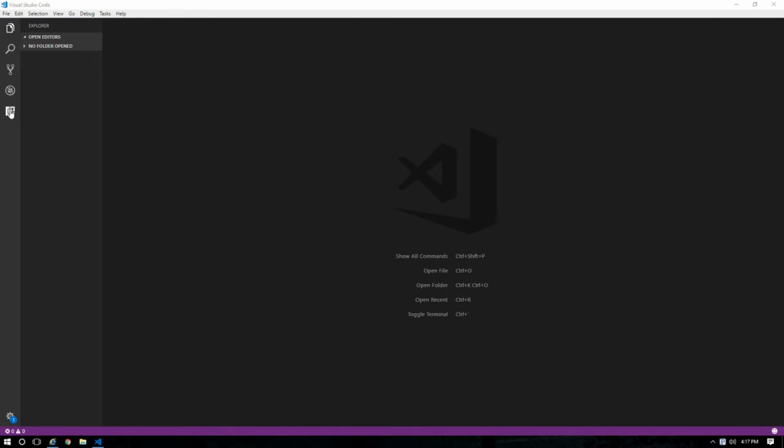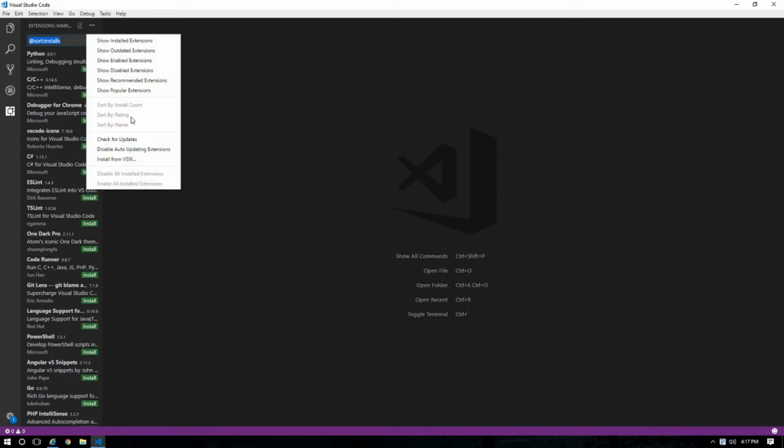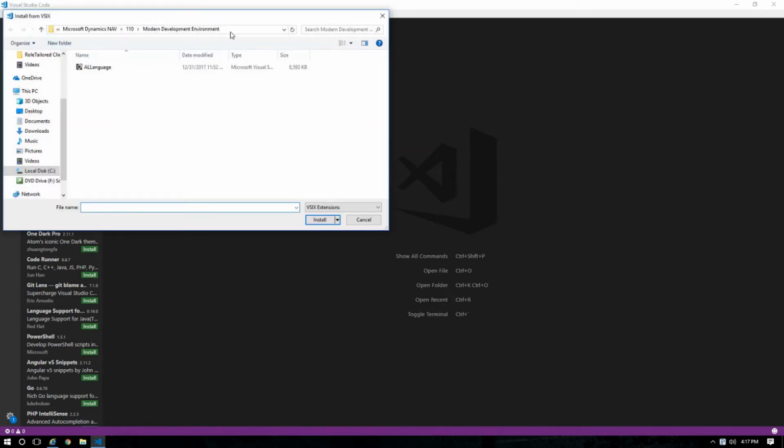Over on the left hand side, down towards the bottom, you'll see the little square. Click on that, and then the three dots for more up towards the top underneath the bug. Then go down to Install from VSIX file and click that. Navigate to Program Files x86, Microsoft Dynamics NAV, 110, Modern Development Environment, and you'll find your AL language VSIX file.